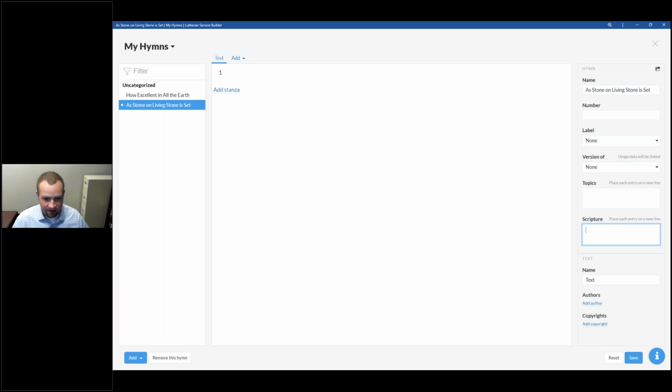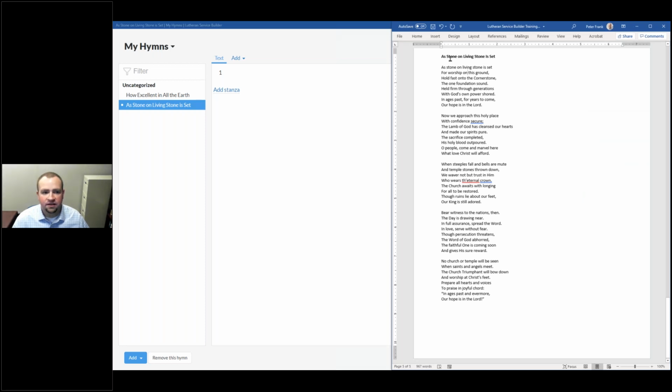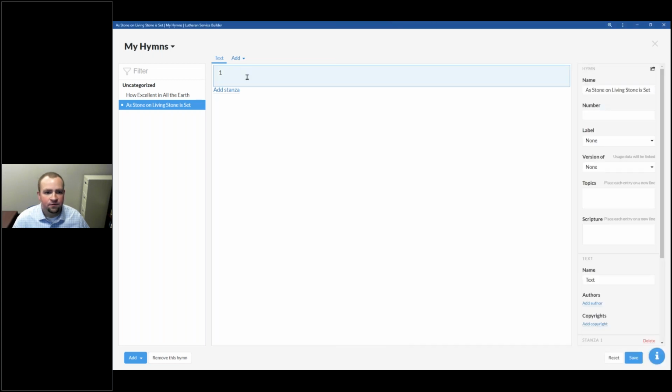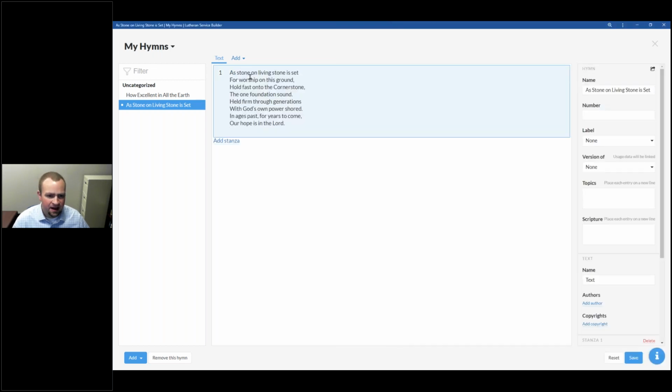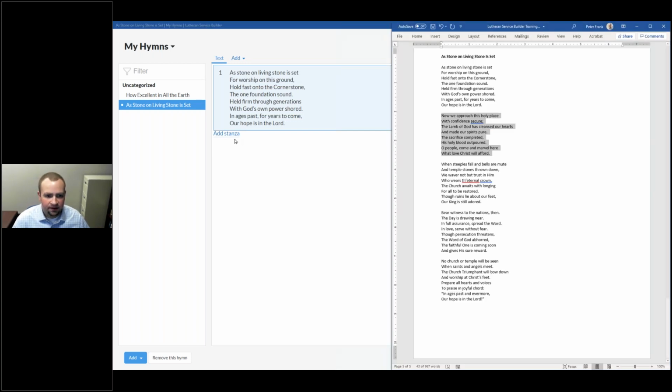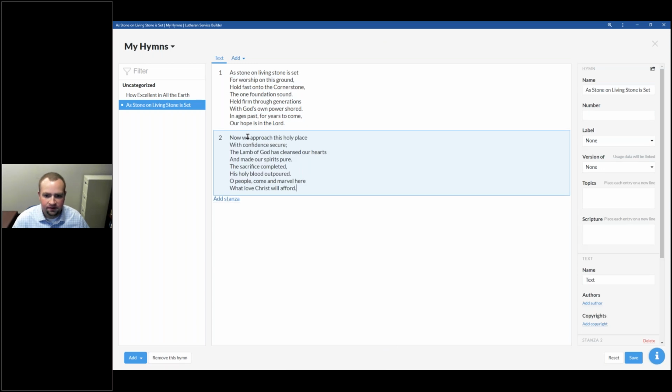What I want to do is add my text in. So, "As Stone on Living Stone Is Set," I'm going to copy the text here, click my first stanza, and paste. Now, typically it seems to add a line break in there. I don't need that, so I'm going to back up. Then I just go through it and add another one.